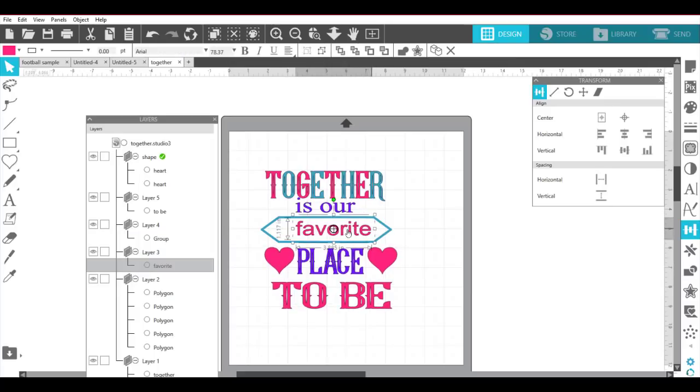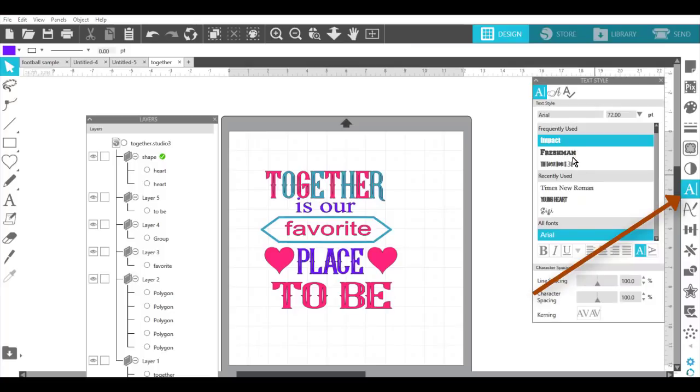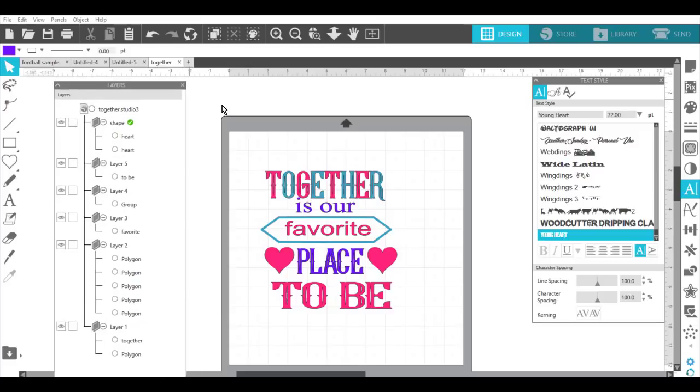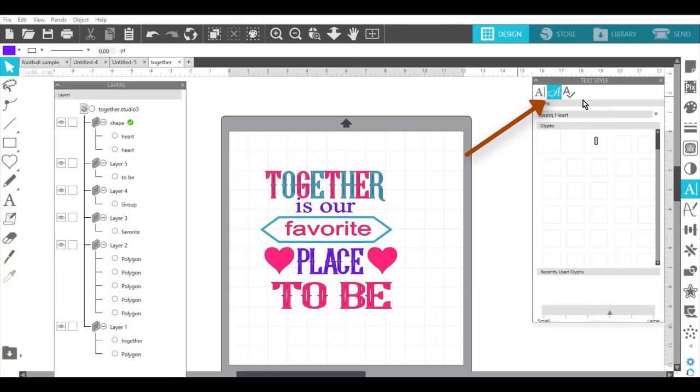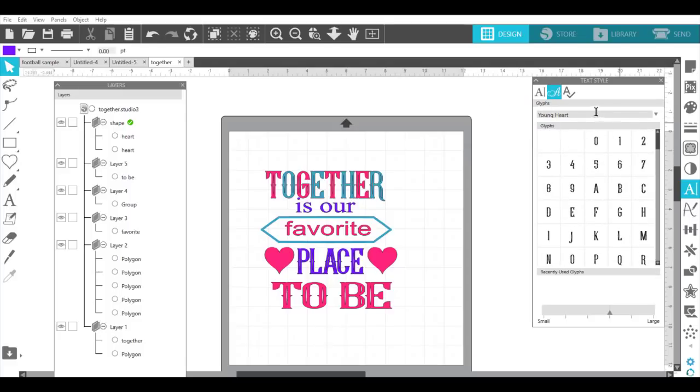Okay, the last thing I think I will do is come over here to the text tool again, and I actually think that maybe Young Heart might have some kind of a wingding or a glyph in it. So if you have Silhouette Business Edition, or I think it's Design Edition, you would get this little icon right here that allows you to see every glyph in a font. So what that means is you no longer have to get out and get into another program.